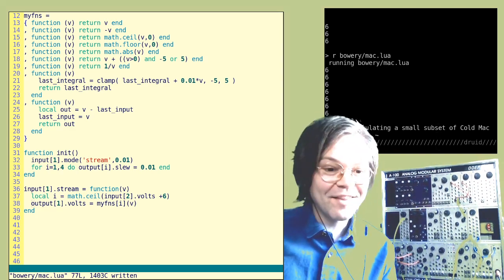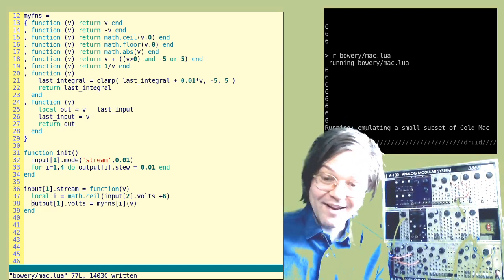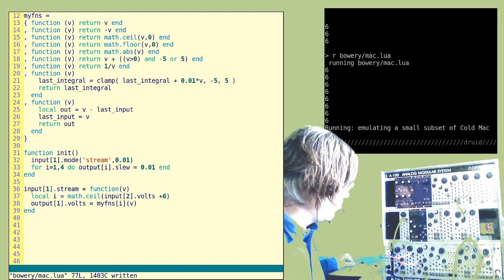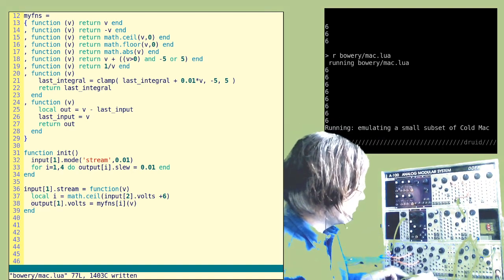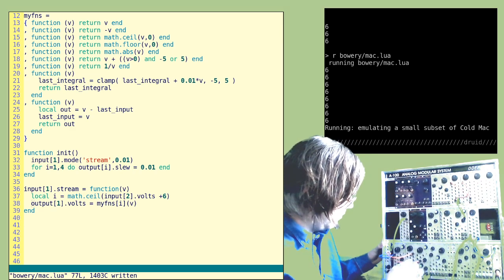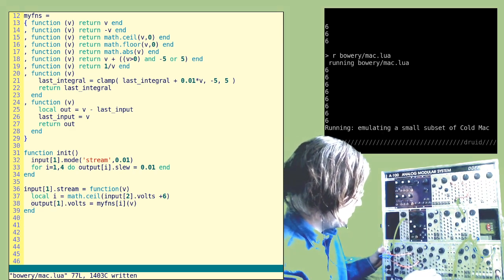So that's the thing. I feel like if you sequenced that, that could be interesting. We could try it with, we have a Just Friends here, so we can just do a sequential sequence.